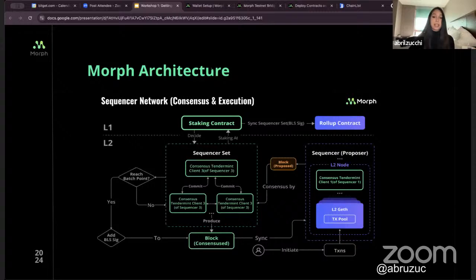Now let's dive a little deeper into sequencers. Sequencers are responsible for producing new blocks in L2s. Think about a block like a page in a ledger book, but for digital transactions. To join this group, participants need to put down some ETH as a kind of promise, and this is done through a staking contract. Then they go through an election to become a sequencer. It's a way to make sure that only serious and committed participants get to do the job.